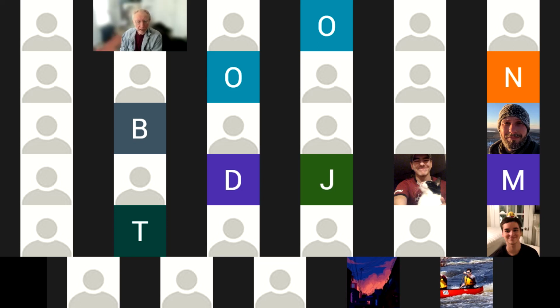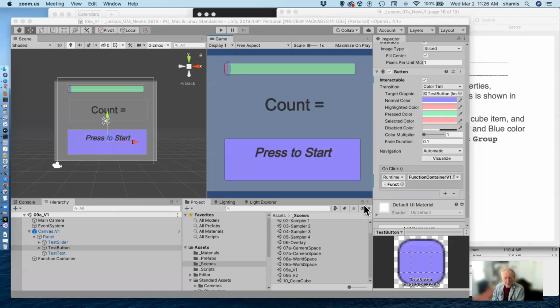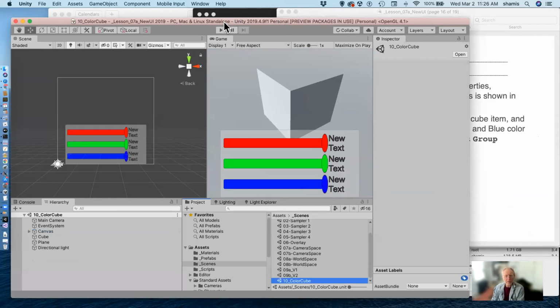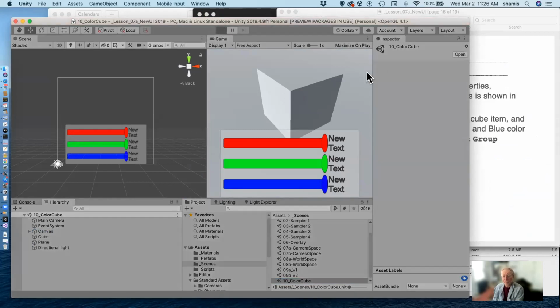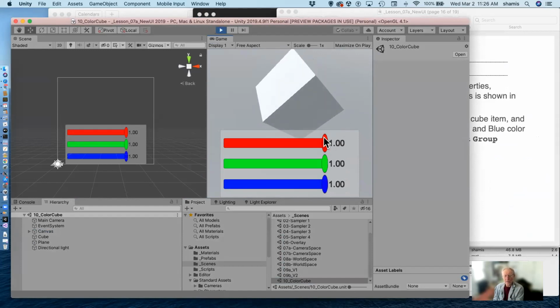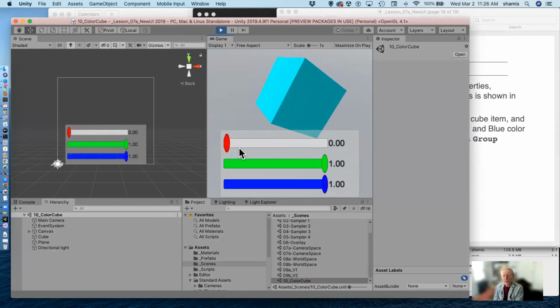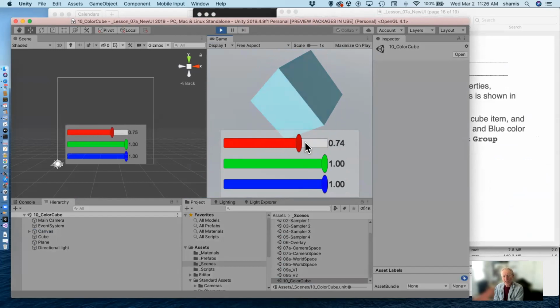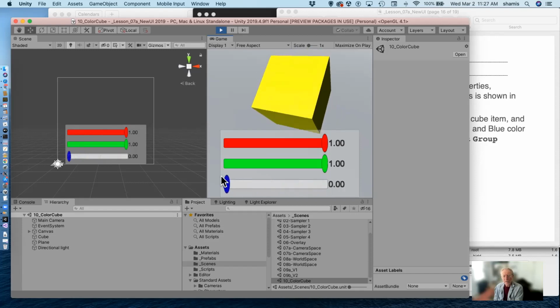Okay, so back to sharing. Let me show you another example here that's kind of fun. The color cube. In this case, I am going to be able to interact with the sliders. The sliders are going to control the color of my little cube here. So right now, all three colors are fully saturated, so I have a white cube. If I turn the red off, now I have green and blue, and so I have a cyan cube. And I can move that slider around and adjust the color of my object with the slider.